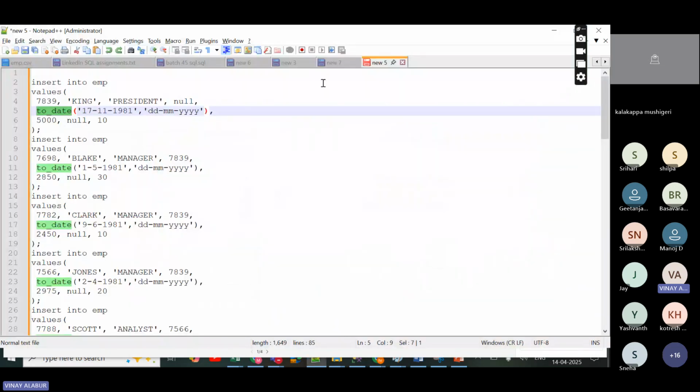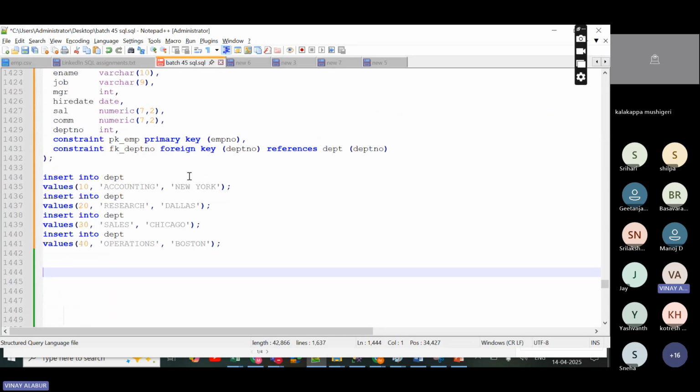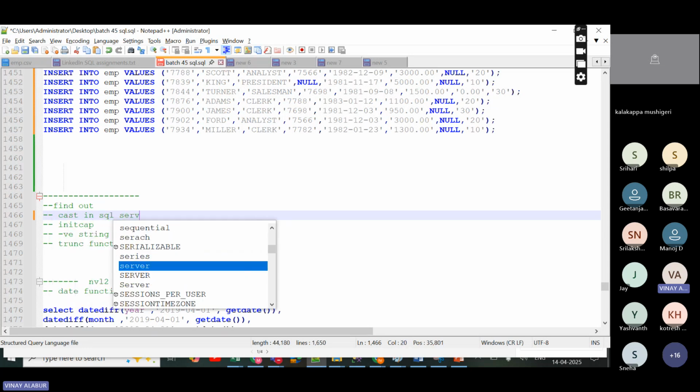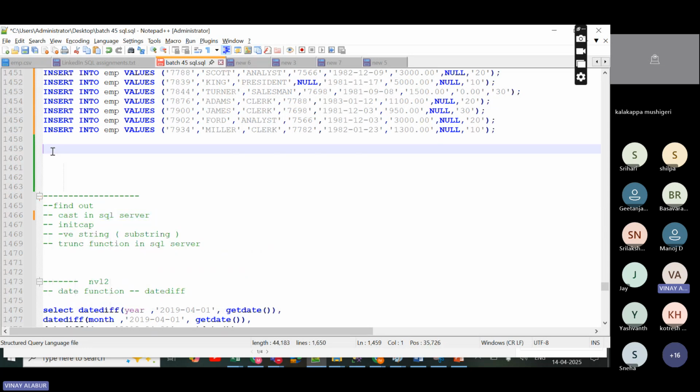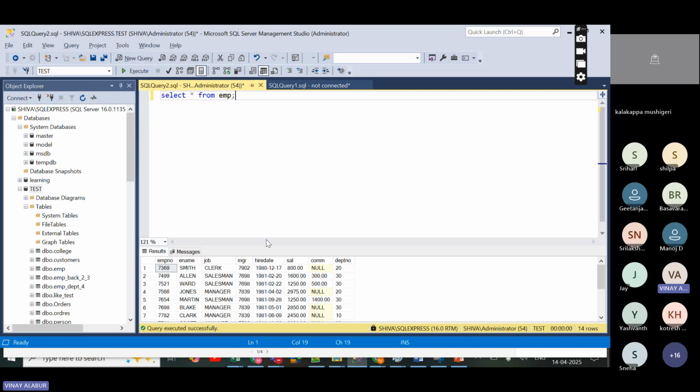I told you I will teach the cast function and we'll compare how it works. So we'll learn the cast function, and find it out in SQL Server. Now you have tables. What are the tables? Two tables you created: the employee table and the department table. Now the employee table has 14 records.